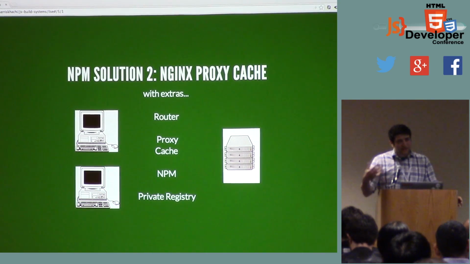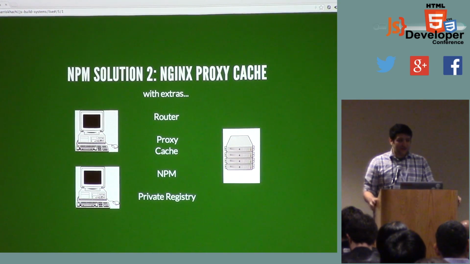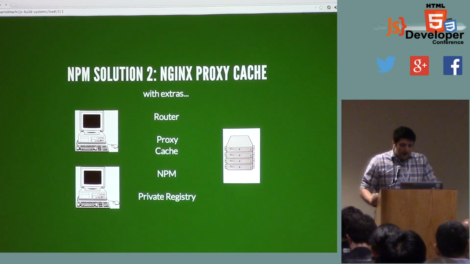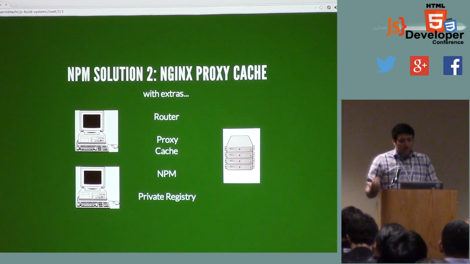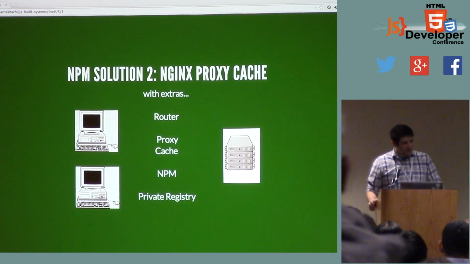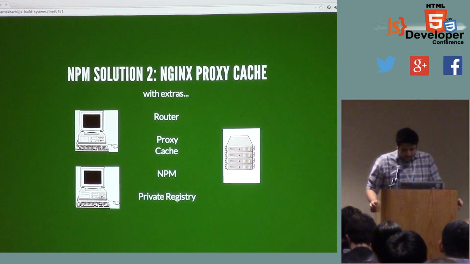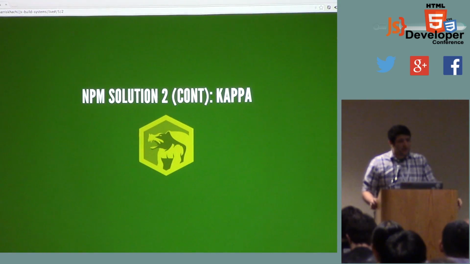Another thing we thought of, now that we have a more global team, is possibly throwing Fastly in front of it and having a CDN. So we would hit the CDN first and then go to npm, which we might actually go down that route too. Part 2 of this was using Kappa, made by PayPal.